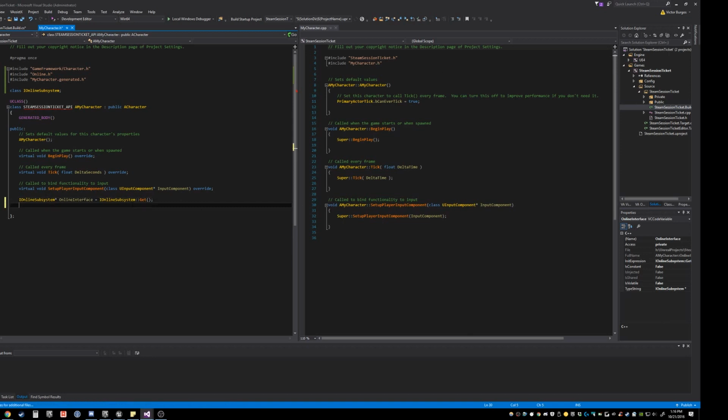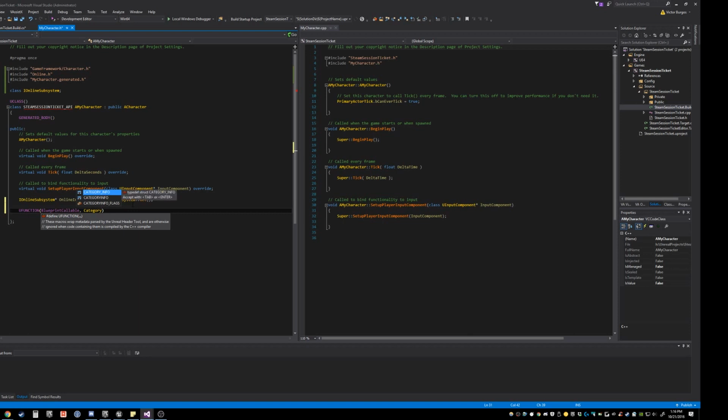Next, we're going to declare a function. UFUNCTION, BlueprintCallable, and you could also make it pure, but I'm not, just to keep it simple. Category equals, I'm going to call it Steam, even though technically this is not a Steam thing, this is more generic. Now we are declaring our function, and we need to return an FString. We're going to call it session ticket.